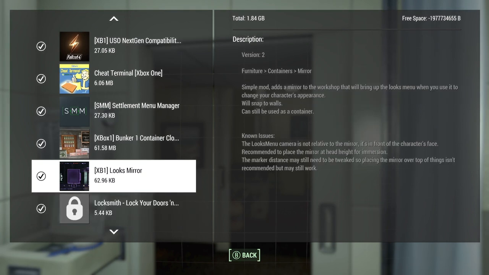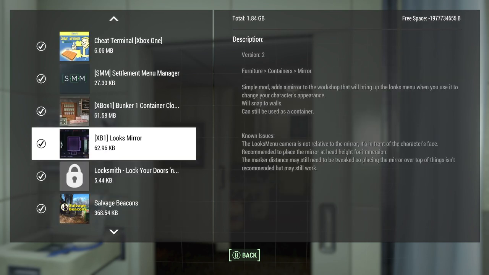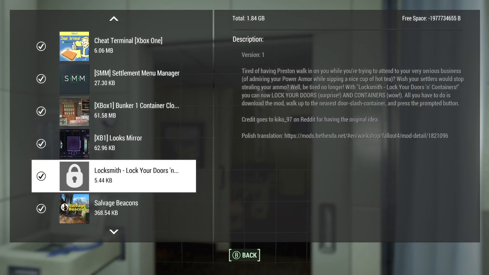Looks Mirror is a more immersive way to change my character's appearance. I do have Cheat Terminal, so you could do it in Cheat Terminal, but I don't want to do that. So I would just place the mirror somewhere, and then you can walk up to it and interact with it. Locksmith. I do know from experience you have to have this below Looks Mirror or they could conflict. This just lets me lock doors.